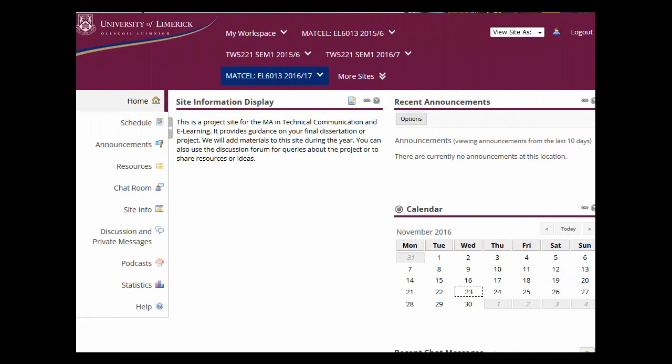Remember also that there is a SOLA site for EL6013, and that you can use that site in the usual ways for looking at resources, sharing resources, and asking general questions about the dissertation or development project.